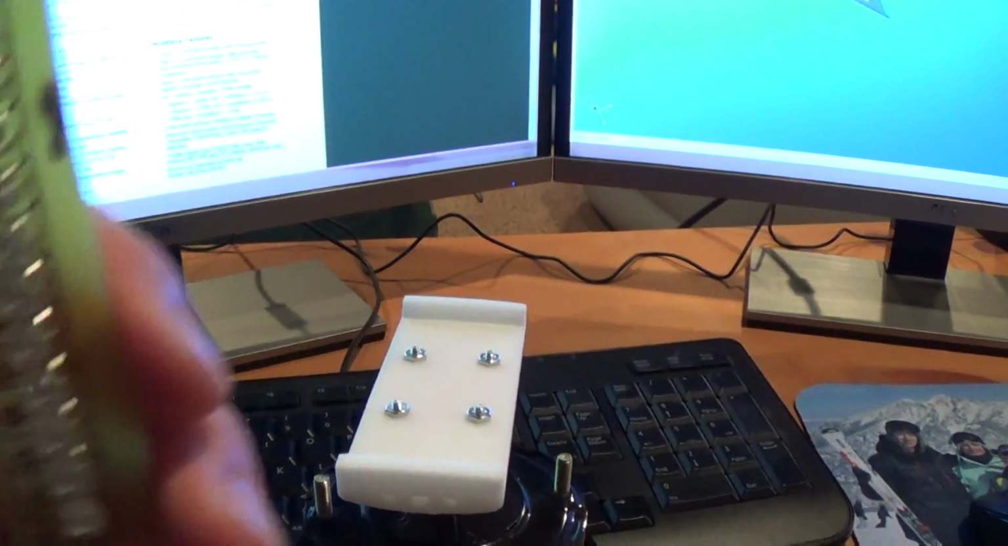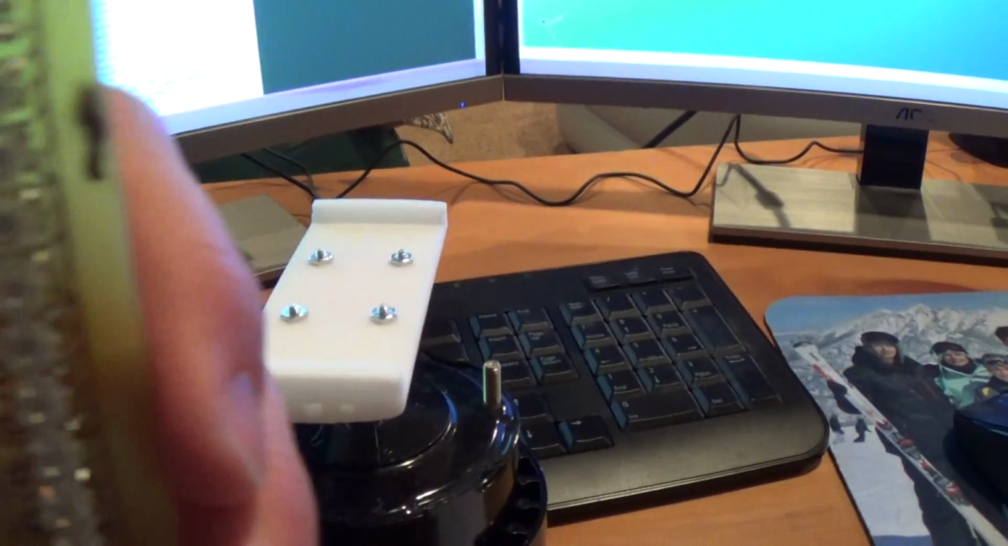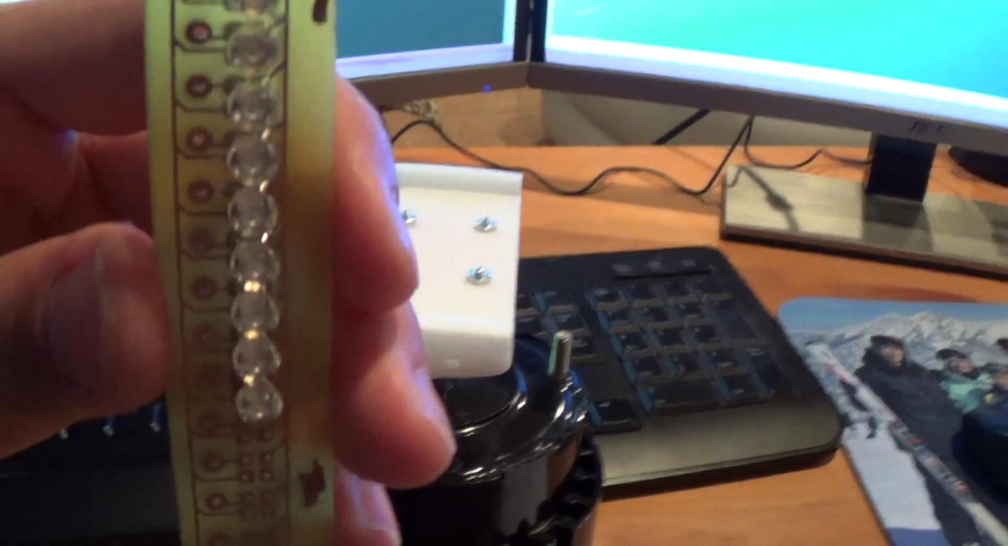So one time around the loop, I'll turn on the red LEDs, the next time around the loop, I'll turn on the green LEDs, and the next time around the loop, I'll turn on the blue LEDs, and then the next time around, I'll start with red again.